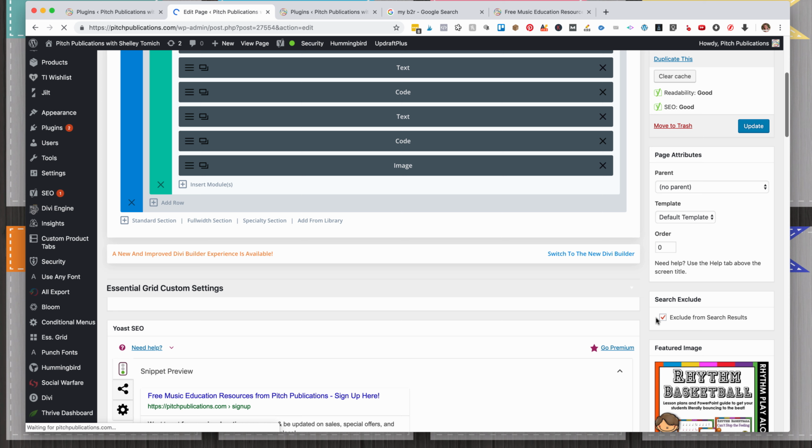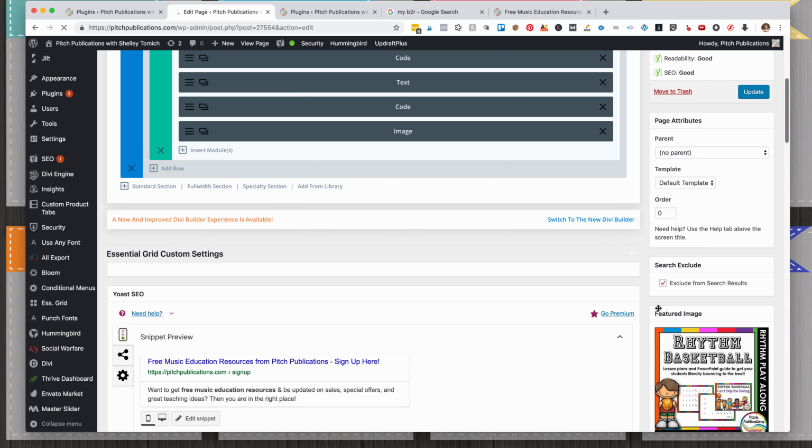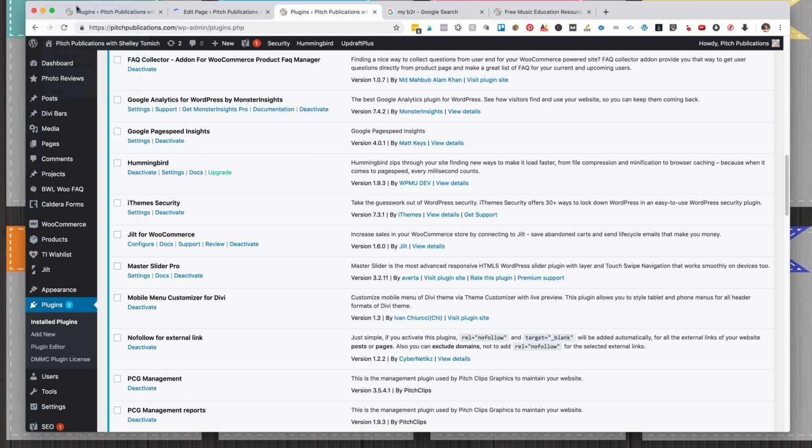So come down here and let's say I've decided that I actually don't want to exclude this from search results. I'm just going to uncheck it. So that means now it's going to be included in the search results. If I check that, it won't. Click update and you're set. So now watch what happens.